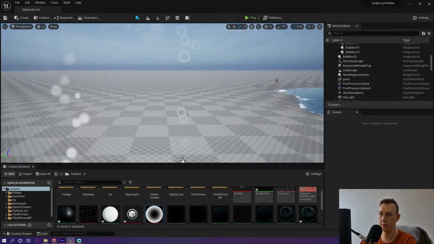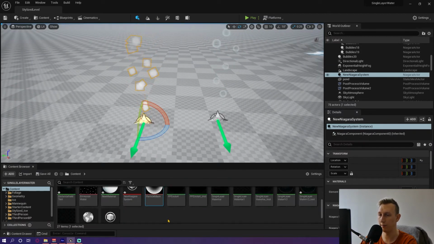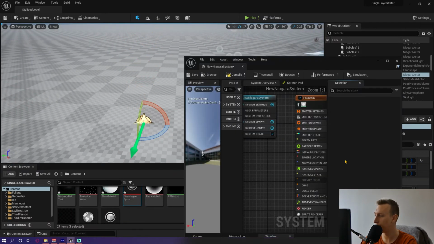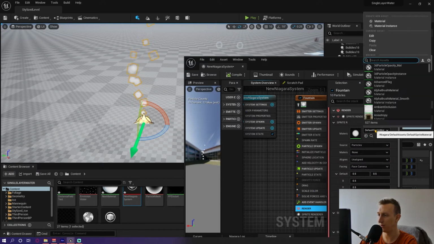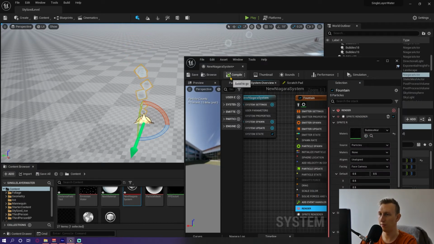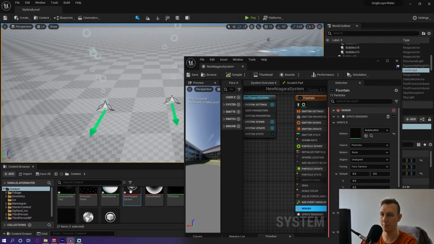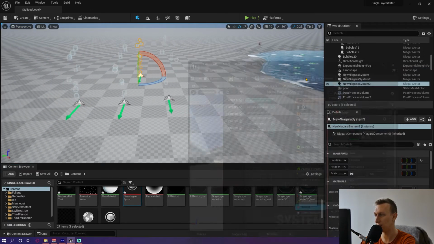So bubbles done. So you basically just have your particle system that you created here, and you go to render, and you just type in the material you created, and that's it. You have bubbles. You can just drag and drop them into the scene wherever you want, or to design it.